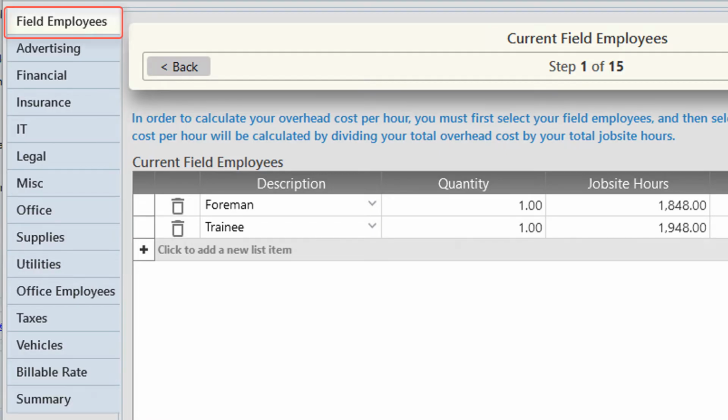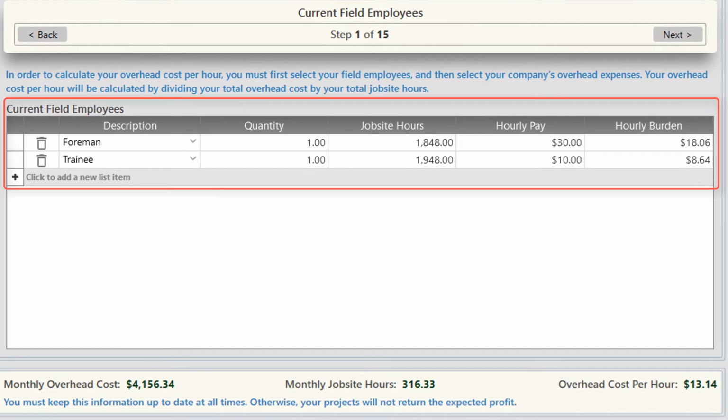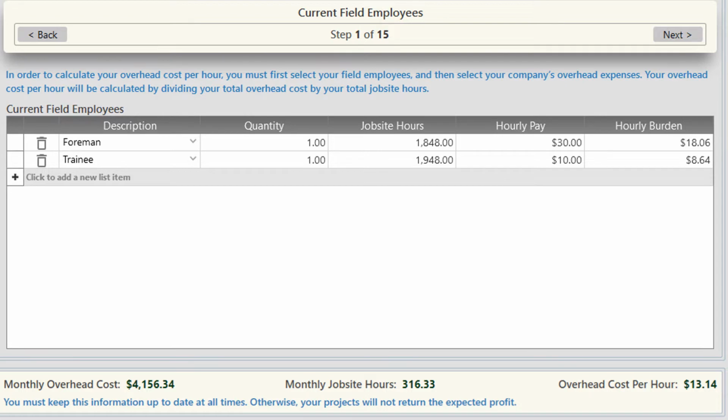The first tab on the side is titled Field Employees, and this is the first tab because in order to calculate your overhead cost per hour rate, you must first select your field employees, and then you can select the company's overhead expenses. But in the bottom right corner, to be able to calculate the overhead cost per hour, you have to have field employees in there. Otherwise, there's no hours to divide your cost by. So that's step one.